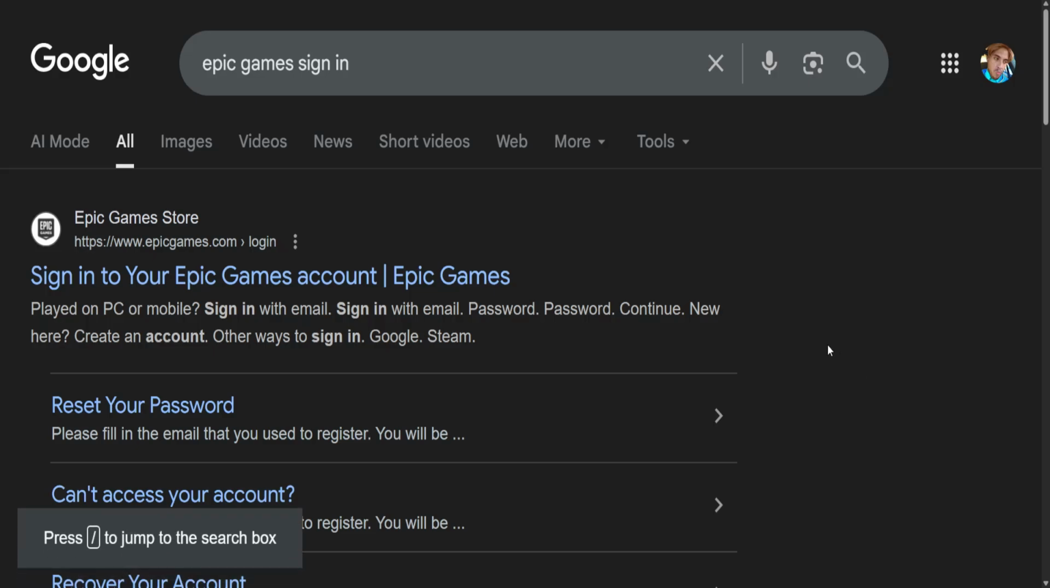How to connect Disney account to Epic Games. Google search for Epic Games, sign in, and click on the first link that pops up right here.